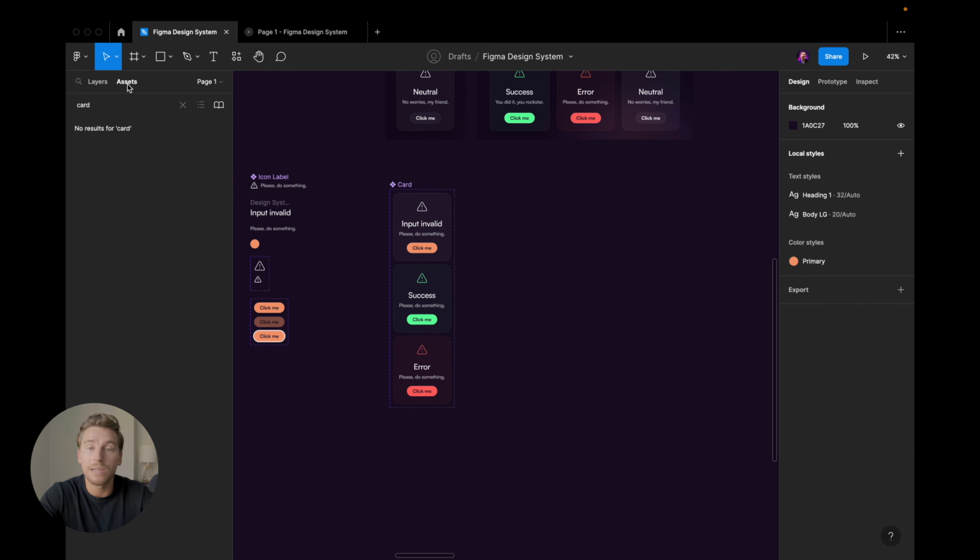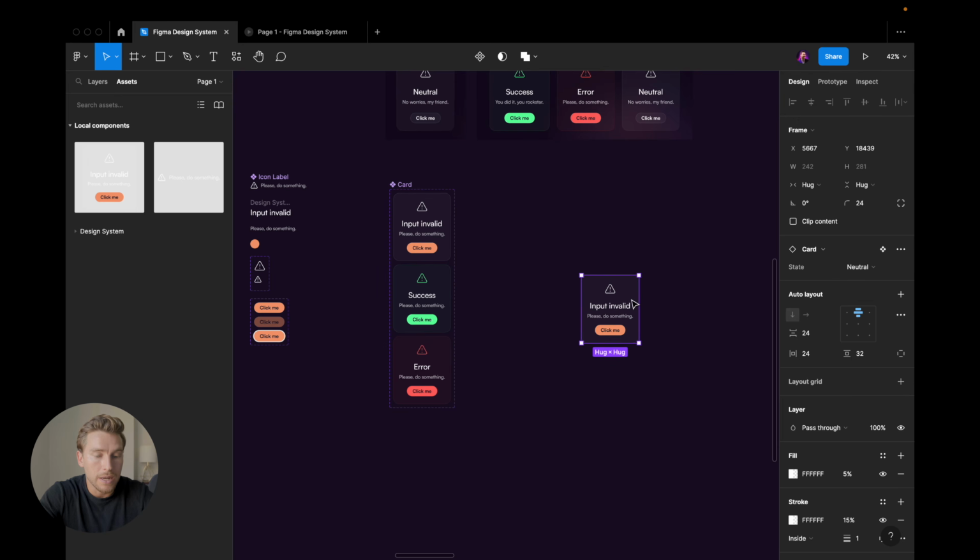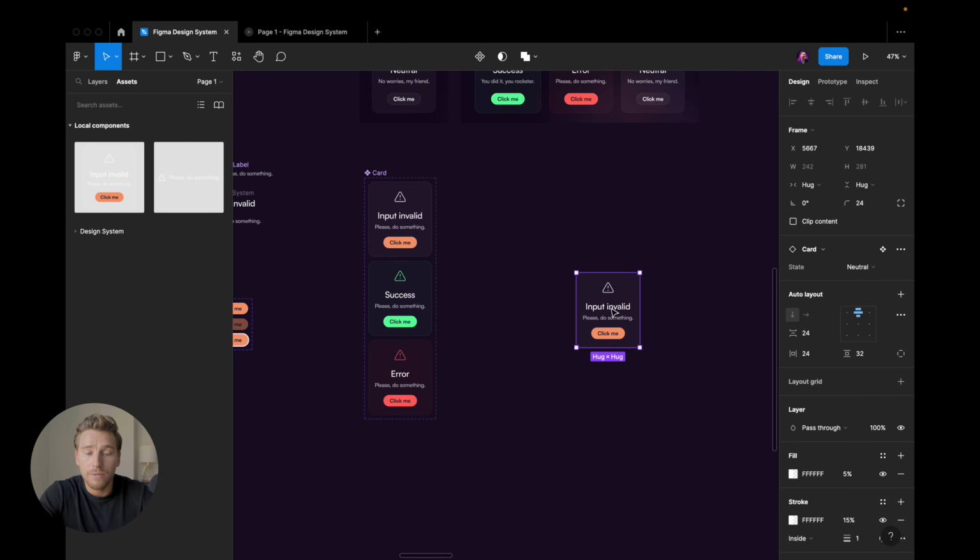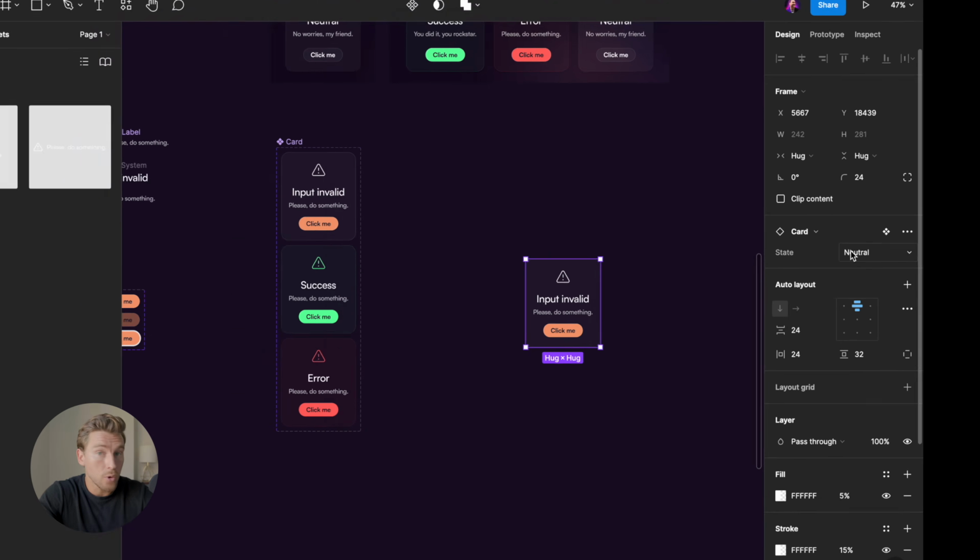So if we lift it in from the assets panel up here, drag it in here, now we have a component, an organism.